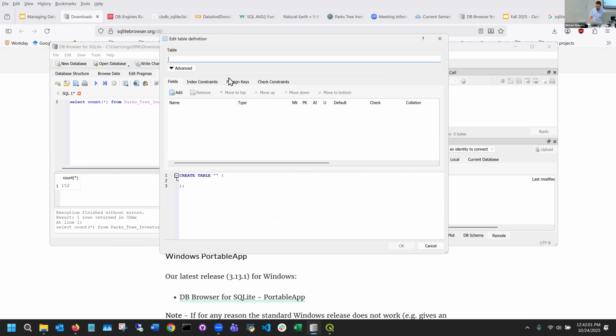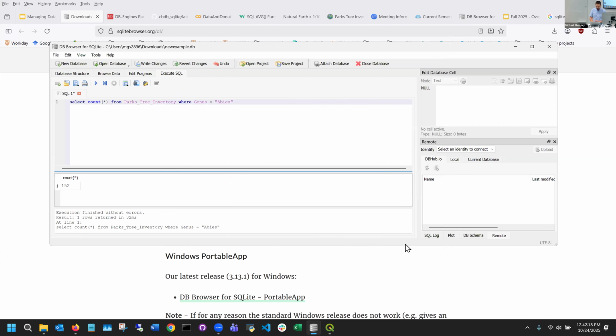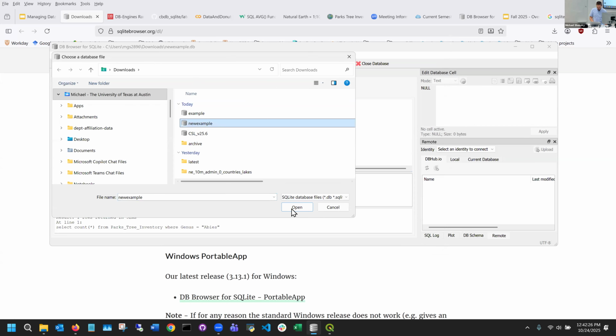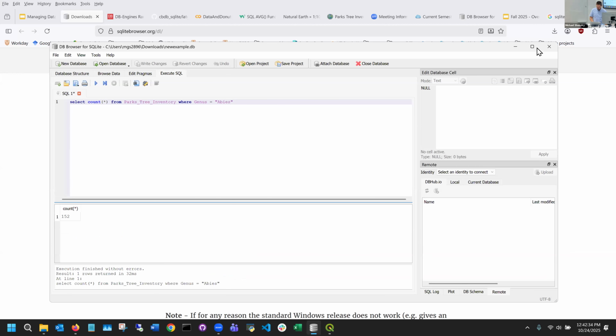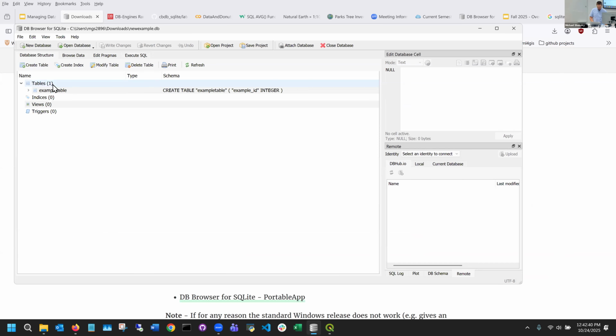Start my old one here. So it's asking me to create a table right away. So it's not going to want me to have just a completely empty database. So I'm going to call this first table example table, and it's going to want me to add a field there. And so I can say example ID. We're not really going to work much in this table. I'm going to go ahead and click OK. And open that database. Okay, so there it is.